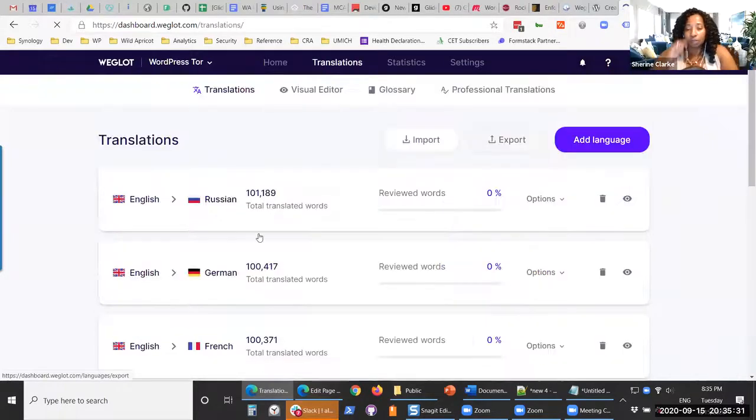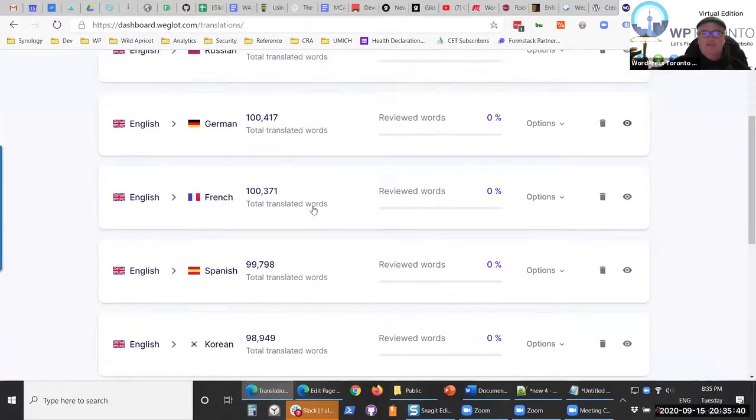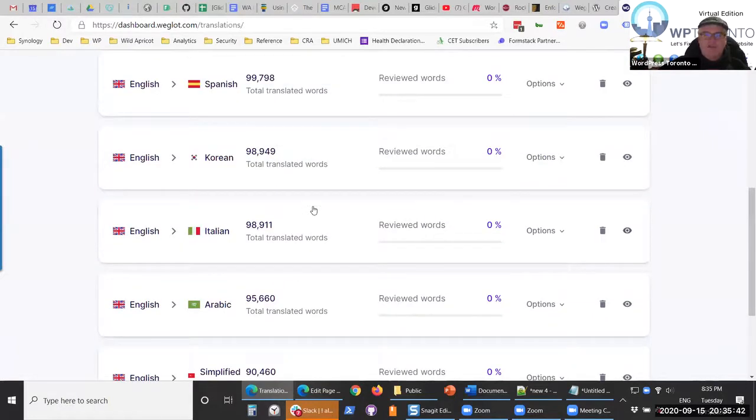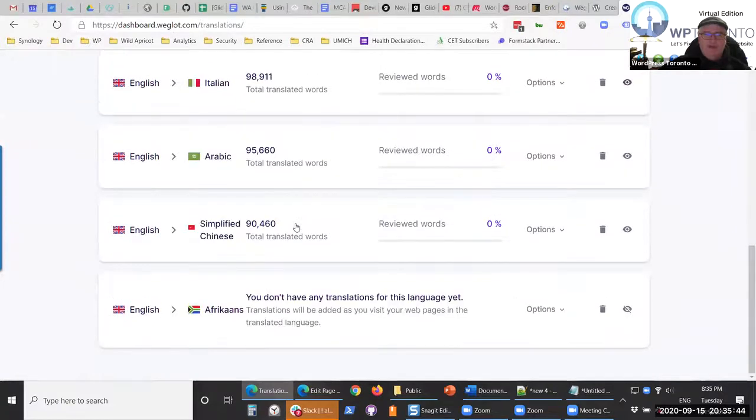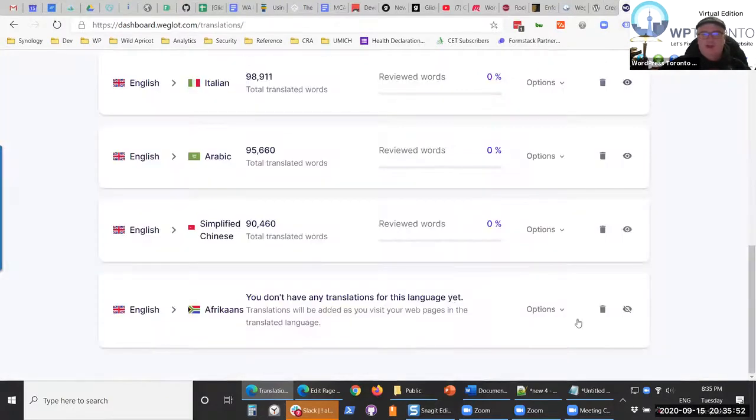You can see how many words have been translated into Russian. You see how many words already. Wow, it does eat up a lot. Well, we have a lot of content on that site. Remember, it's not just the blog posts, it's literally every string. So here Afrikaans is actually enabled, so I'm not sure why it's not showing up here, but maybe it's because I need to actually visit the site. I'll leave it there for a while. It's still quite easy.